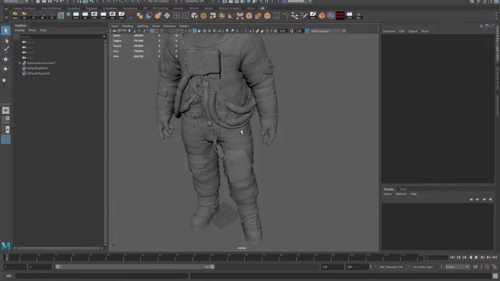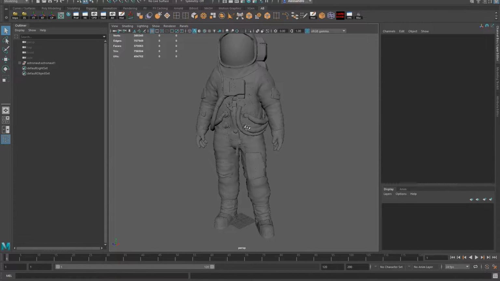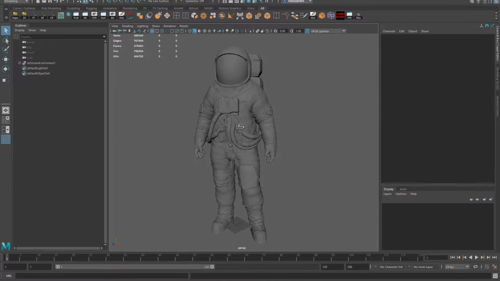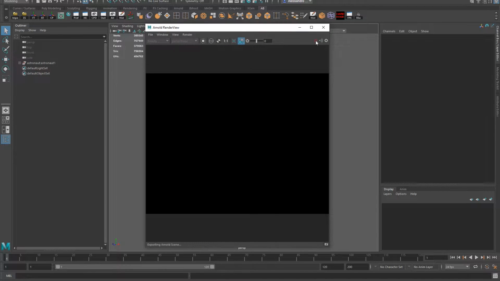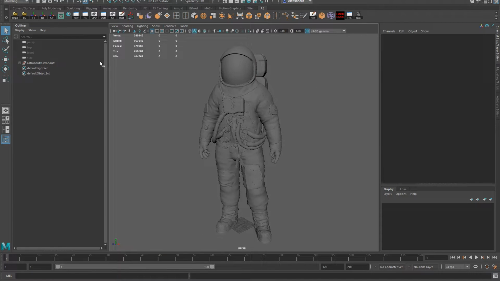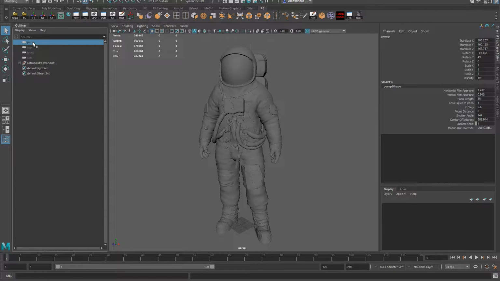So this is an astronaut model I've done for a lunar landing demo for NVIDIA. And of course, if we try to render now, we basically see black because there's no lighting in the scene. So first thing we want to do is probably to create a camera for our character. So let's call it camera full body.